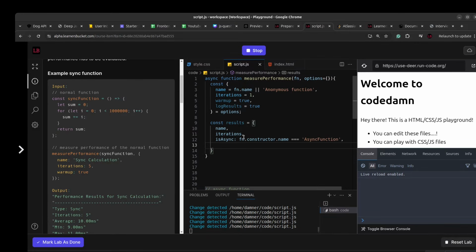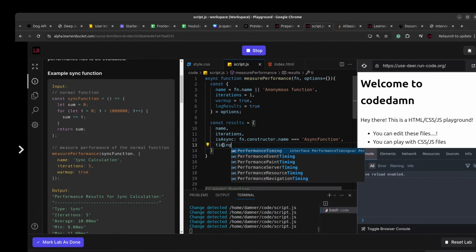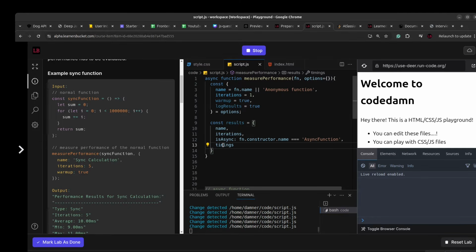So any asynchronous function that you create, if you access its property of dot constructor dot name, it should return you the async function. So this is how you can check if a function is async or not. That is another question that you can expect in interviews for the junior roles, not for the senior roles. But yeah, this is how you can check whether a function is asynchronous or not.